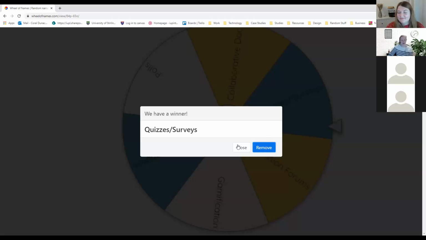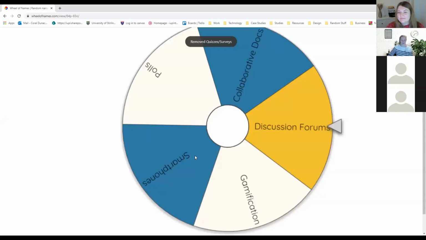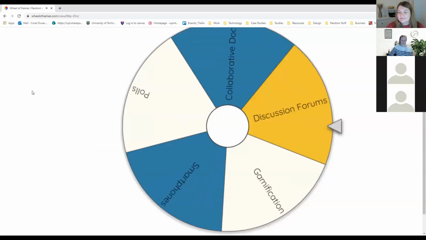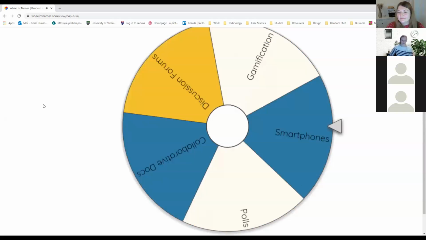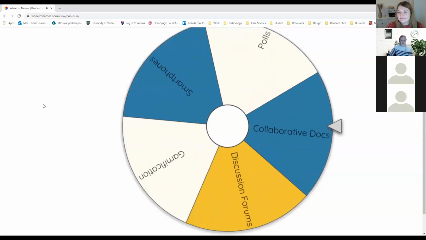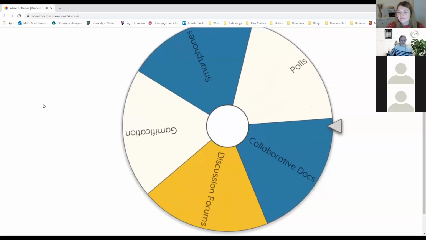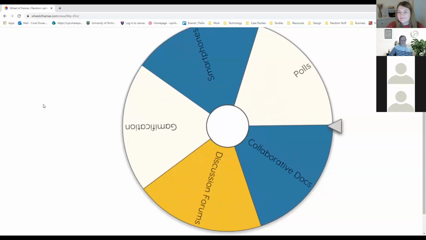So that's great. So I will now remove quizzes and surveys so you can get an overview of that in real time, as it were. So you can see that is no longer on our wheel. And I should be able to spin this again. And let's see what we land on this time. Oh, that's close.